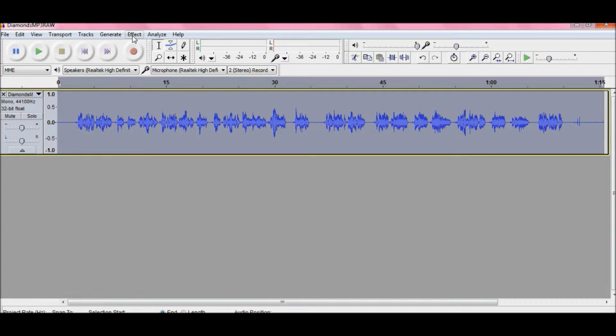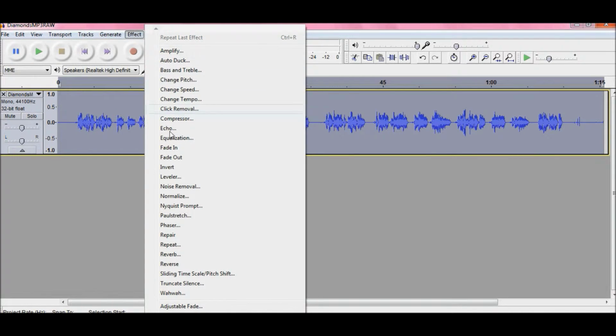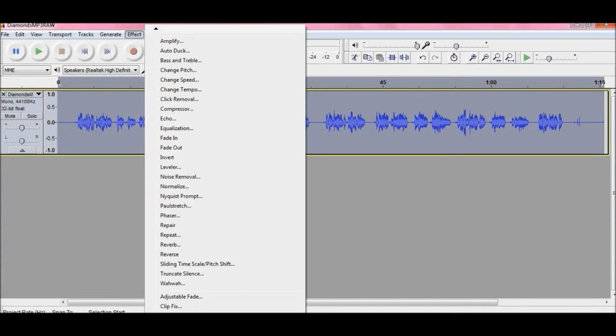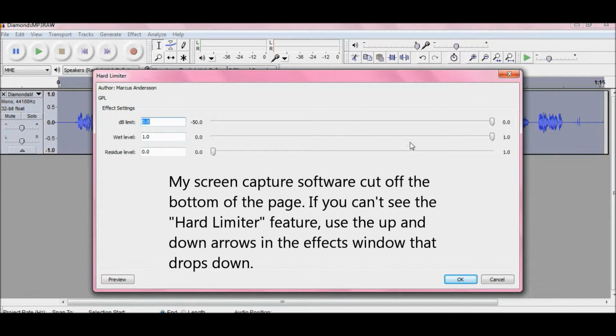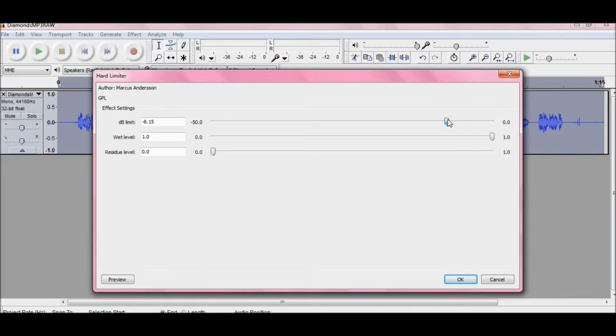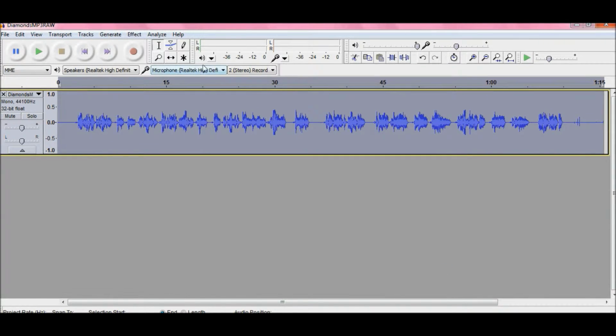All right, first thing I do is I go Effect. And you want your hard limiter. If you can't see all your features in the effects drop-down menu, you have arrows here and an arrow here. So slide it down, and there's your hard limiter down there. It just wasn't visible. Hard limiter. Leave everything as the defaults are. Change dB limit to 8. Oops. I'll get it. Here we go. 8. Okay.